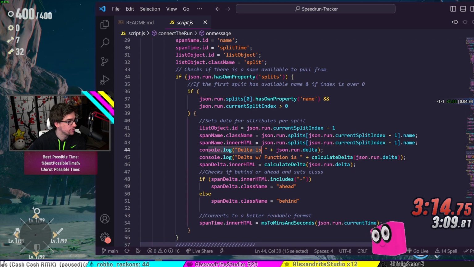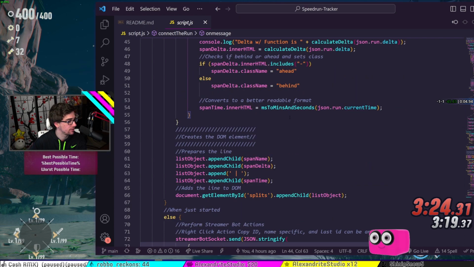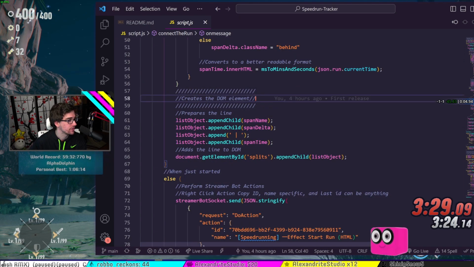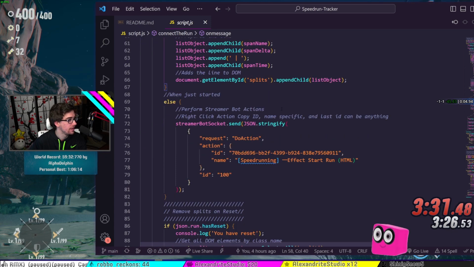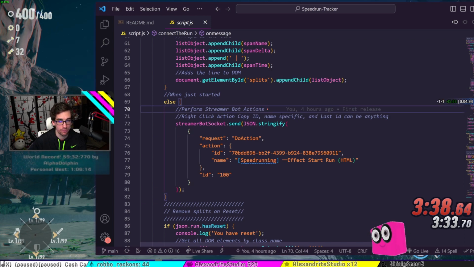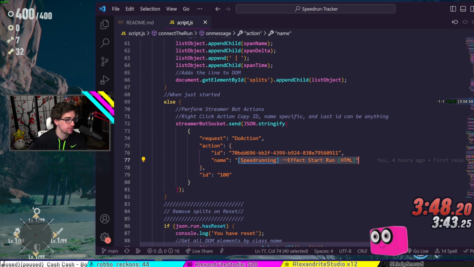And essentially that's pretty much it. I have like a whole bunch of debugging things for getting the delta and everything. I won't go too in depth in terms of the actual bits of data specifically, but it's essentially just handling it here. I have it commented out where it creates the DOM element for like the name, delta, separate, and everything. And also I have it specifically where we could perform specific StreamerBot actions, where we have it so that if it is on the first split, you do a specific effect here.